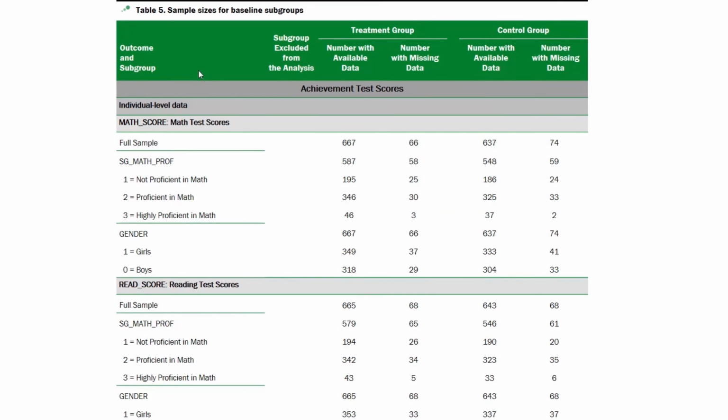Table 5 displays sample sizes for baseline subgroups for each outcome variable. Importantly, to protect personally identifiable information, an entire subgroup is excluded from the analysis if any subgroup category is too small for either the treatment or control group. You can see Chapter 2 of the User's Manual to learn about minimum sample size requirements. In these cases, you should aggregate the small subgroup categories into larger ones. In our example, all subgroups were included in the analysis.